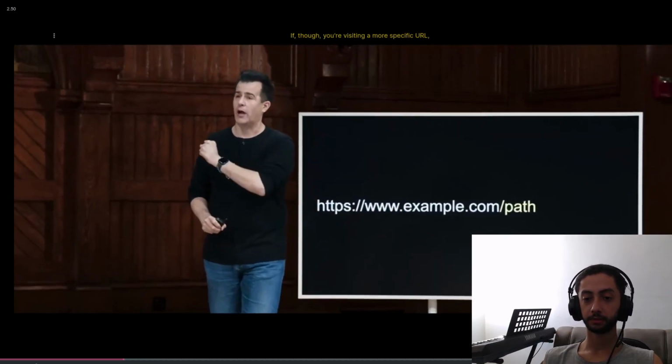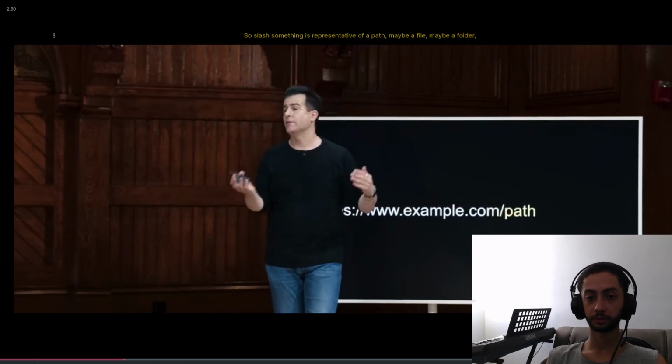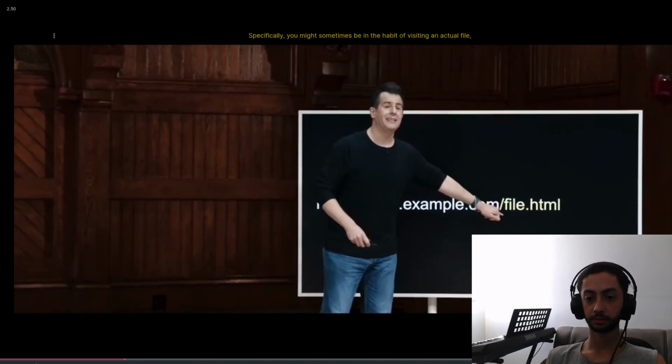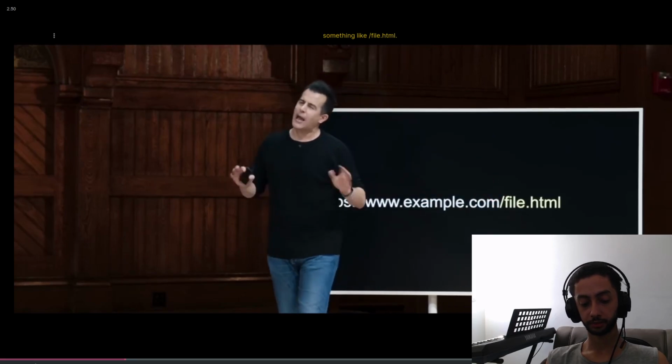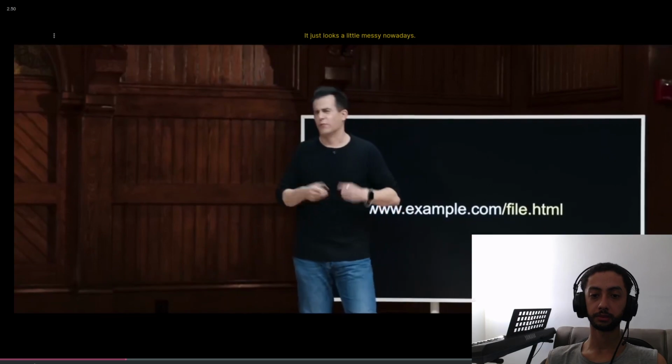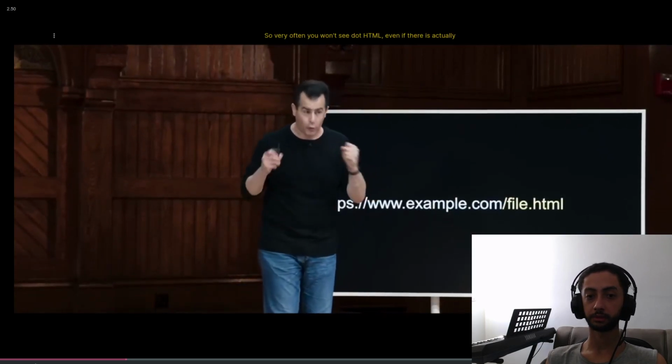If you're visiting a more specific URL, we're going to henceforth call this a path. So slash something is representative of a path, maybe a file, maybe a folder, just like in the world of Macs, PCs, and cloud services. Specifically, you might sometimes visit an actual file, something like /file.html. Nowadays, this is kind of very 90s, early 2000s. Most web servers hide the file extension, the .html. Even if it's there on the server, it just looks a little messy. It reveals information that's not necessary, so very often you won't see .html, even if there is actually a file ending in that suffix.